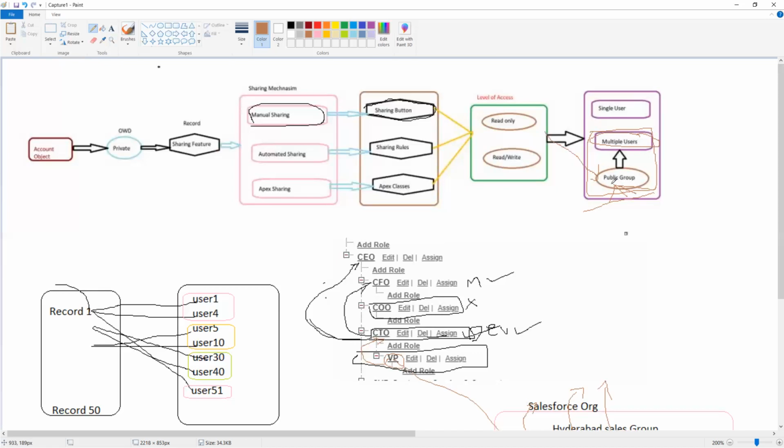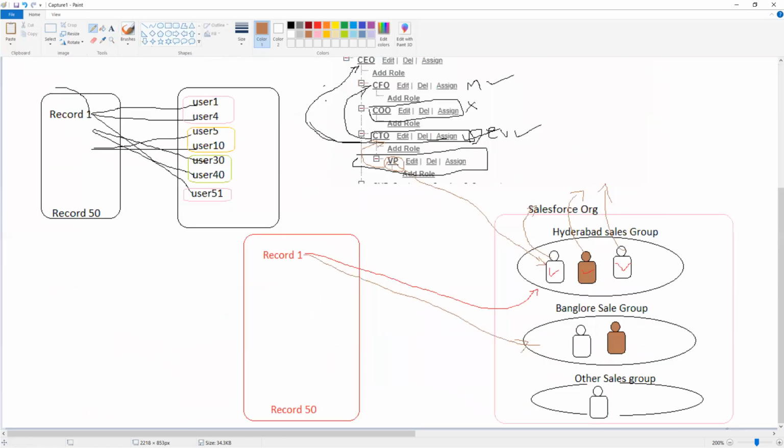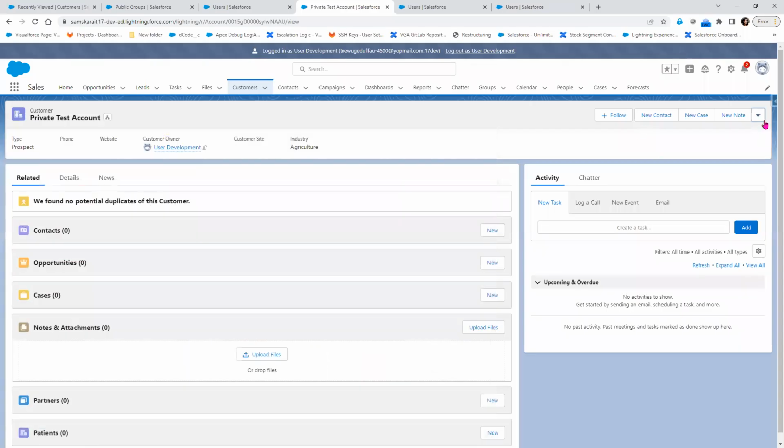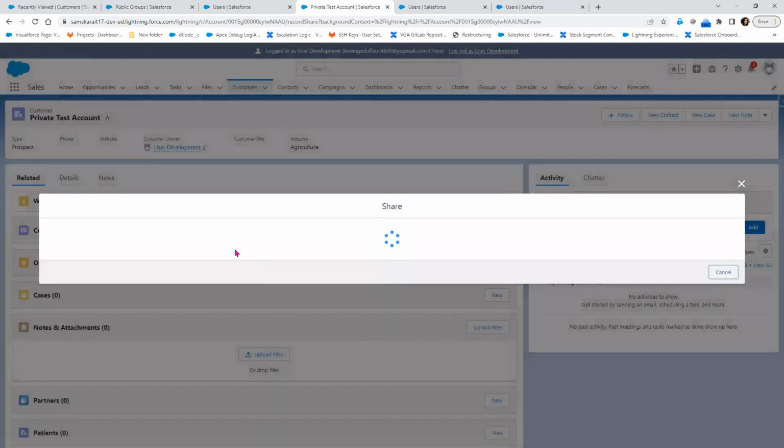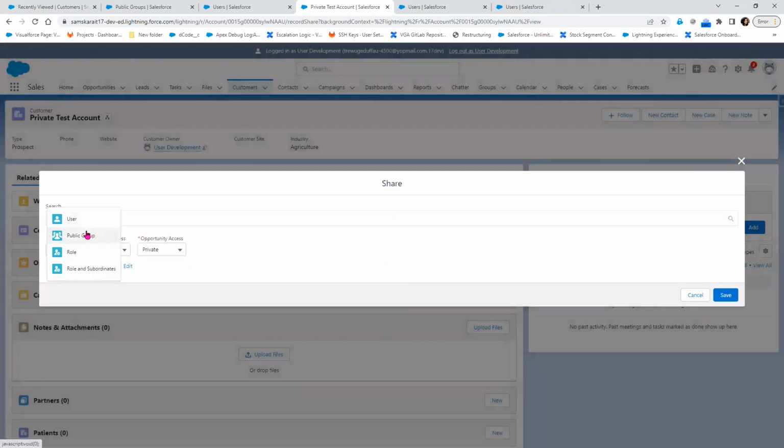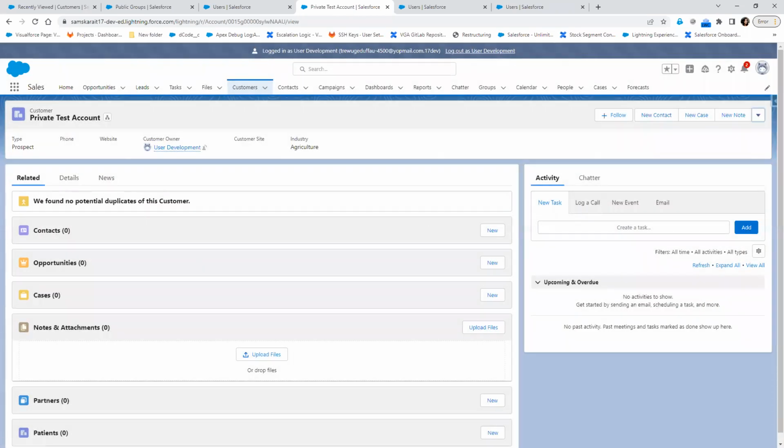When you say further automate, it means, for example, that we have 100 accounts. Each record has to be shared. If I have 10 records or 50 records or 100 records, anyway, I have to go to each record and select the public group. That is also somewhat manual, which I'm doing. That I do not want.